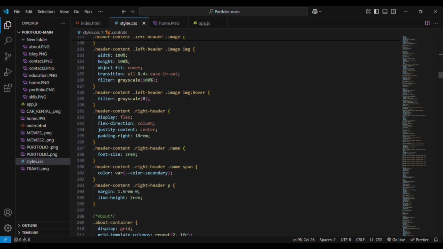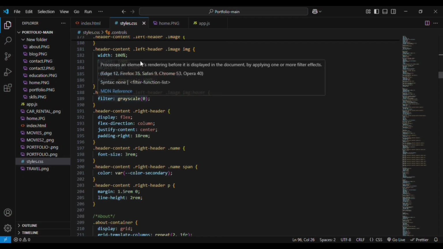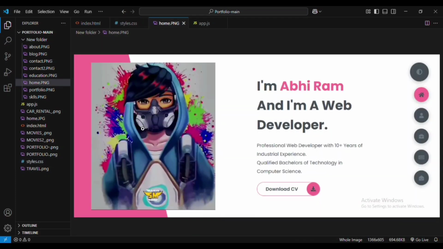Whenever you hover onto the image, the color will change. You can see right now this is in white color, but whenever you hover over it, it will change back into gray color.